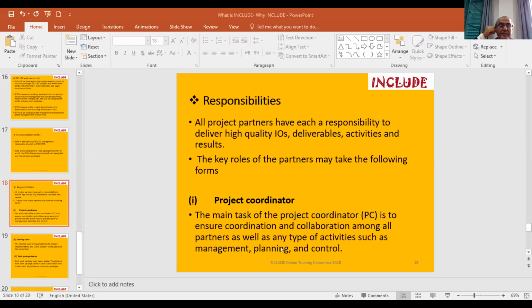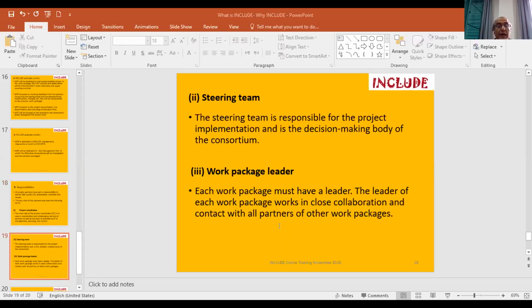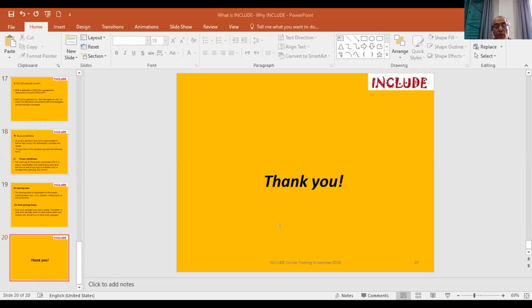Project coordinator. The main task of the project coordinator, PC, is to ensure coordination and collaboration among all partners, as well as any type of activities such as management, planning, and control. Steering team. The steering team is responsible for the project implementation and is the decision-making body of the consortium. A work package leader. Each work package must have a leader. The leader of each work package works in close collaboration and contact with all partners of other work packages.